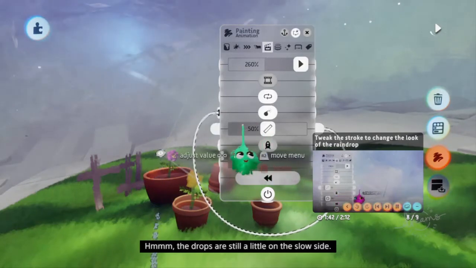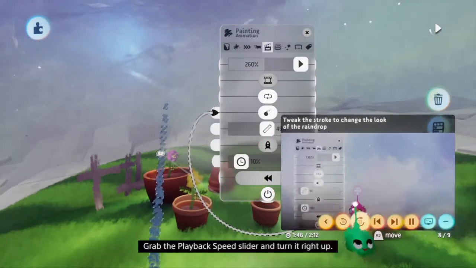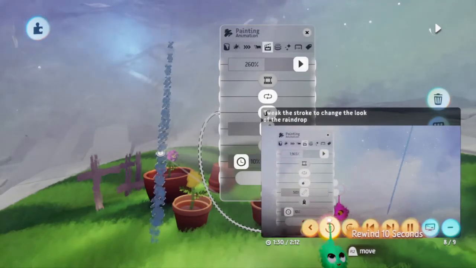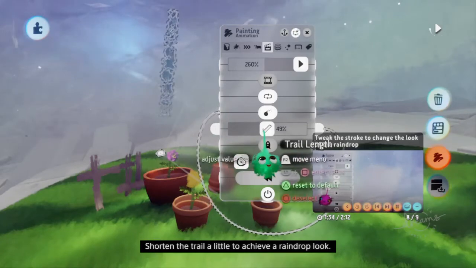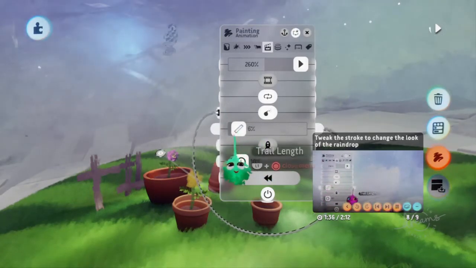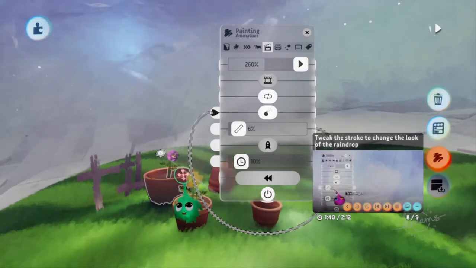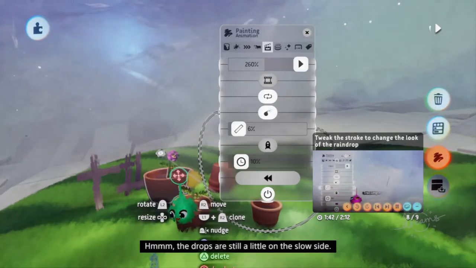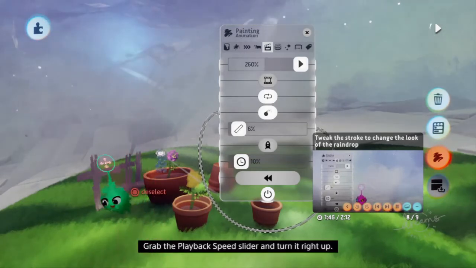The drops are still a little on the slow side. Grab the playback speed slider and turn it to the right. Why did we make it so big in the first place, mister? Oh, I suppose that's the whole pathway, isn't it?